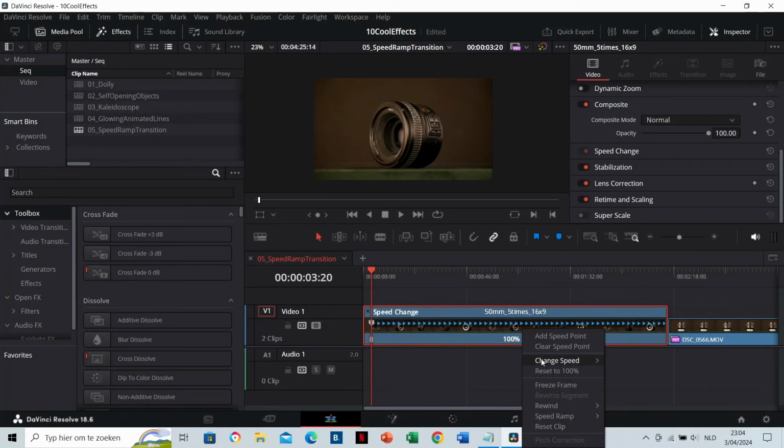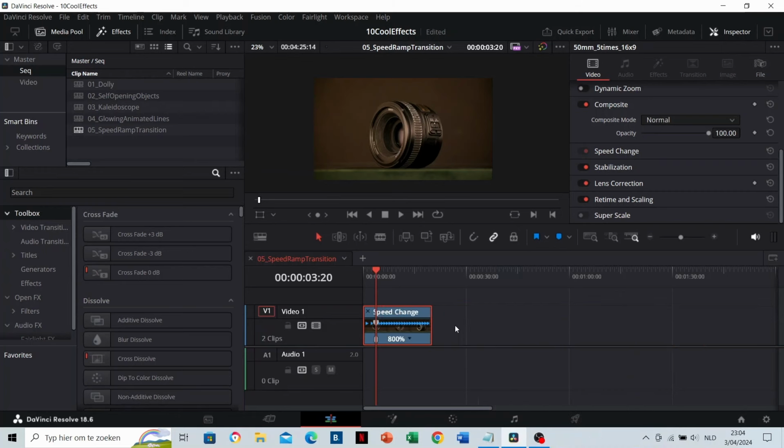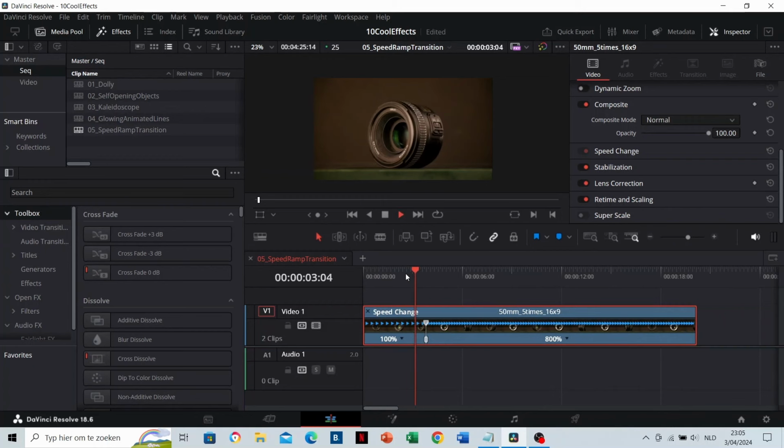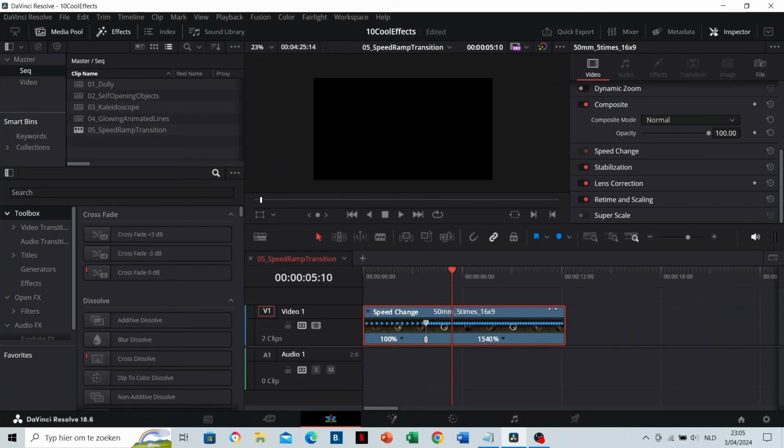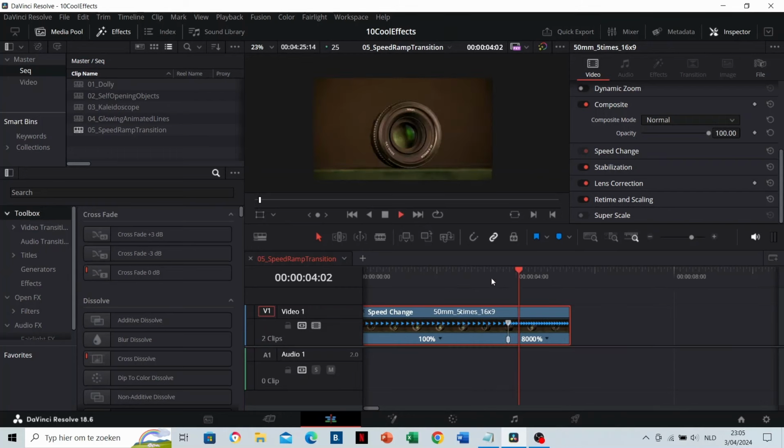So we're going to change the speed here. Let's start with 800%. Let's check what it gives. You can notice a separation point now between the two speeds. By dragging this closer, you can make the speed even quicker. I made the table rotate very slow, so we need a very high speed. Let's see what it gives. That's already starting to look like an effect.